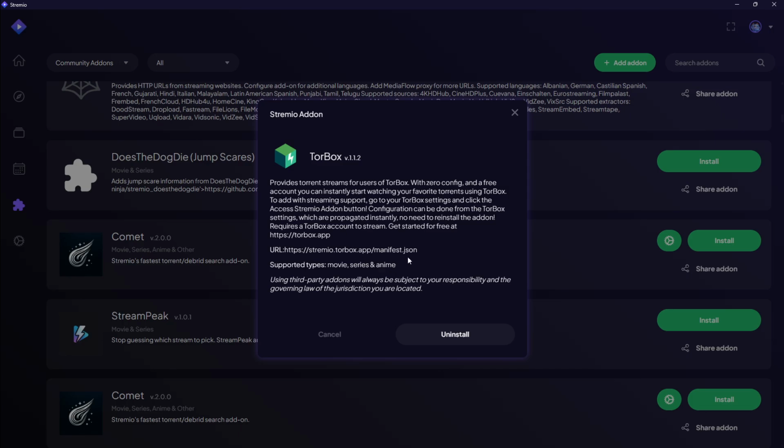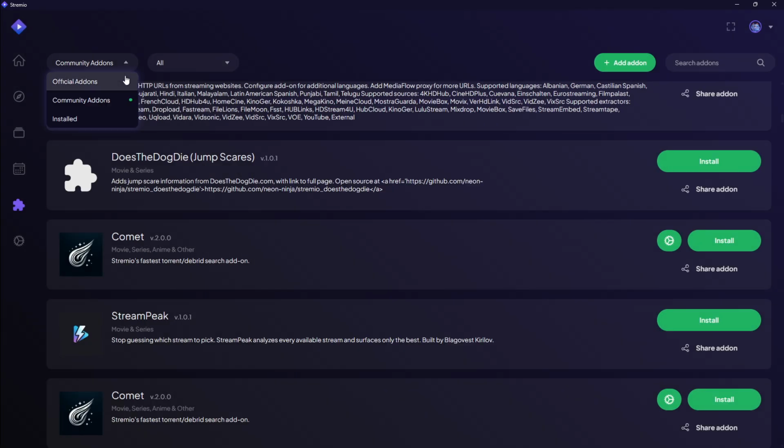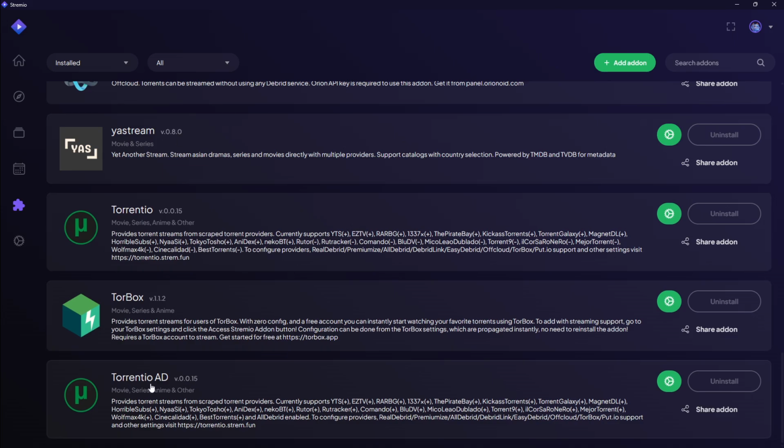When you're ready, click the Install button and confirm any prompts that appear. Then wait for the installation process to finish. This usually only takes a moment, but it's best to let it complete fully before moving on. Once installation is done, verify that TorBox appears in your installed add-ons list. This quick check confirms everything was added successfully and helps you avoid troubleshooting later if you don't see expected behavior right away.